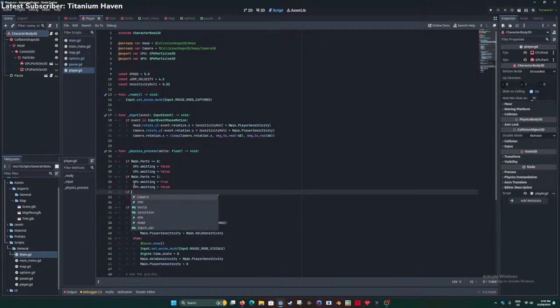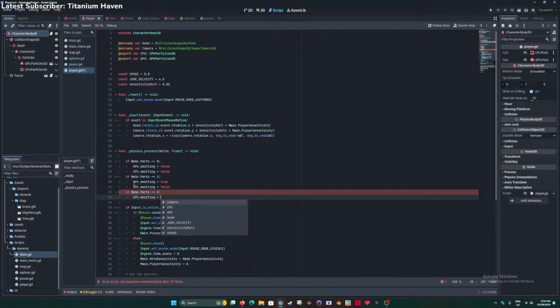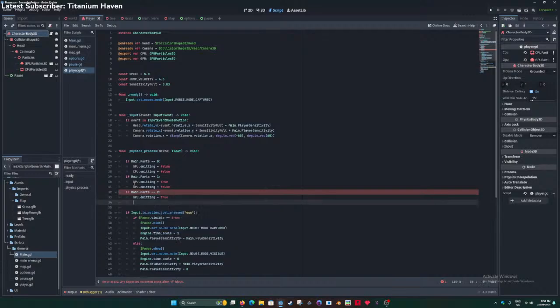If main dot parts equal 2, GPU dot emitting equals true, CPU dot emitting equals false.